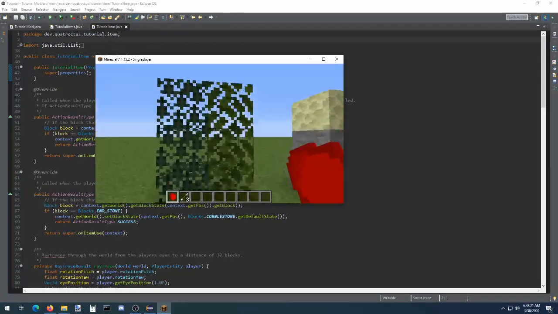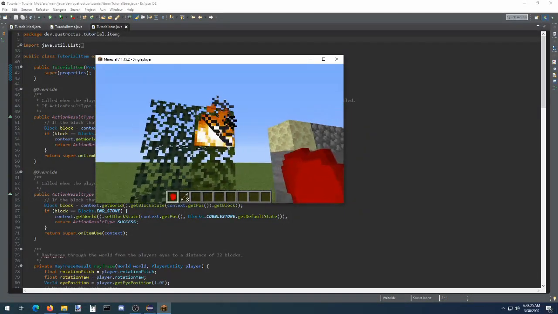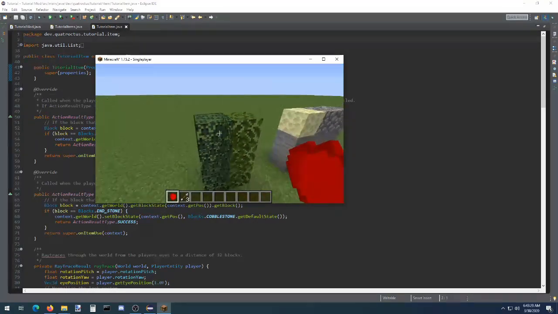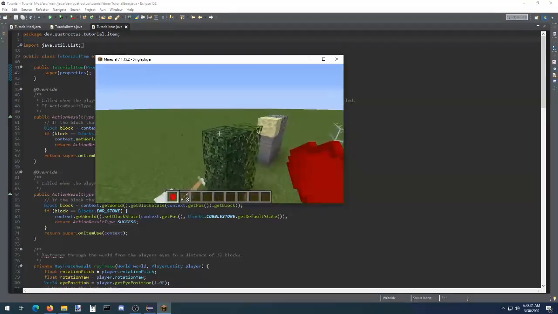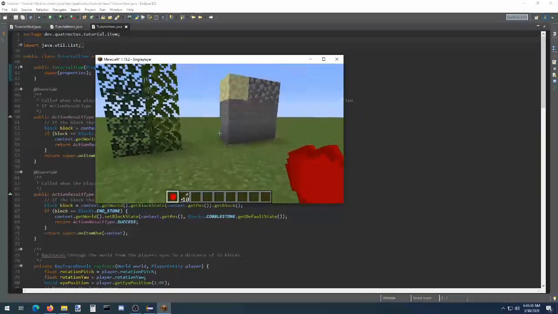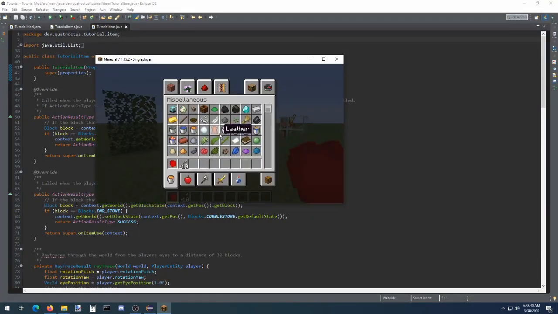Now, another thing. What happens if we right click on leaves? Oh, it works like a flint and steel. Alright, what about spruce leaves? Oh, nope, it doesn't work for spruce leaves. Alright, now let's go look at the code, and I'll break all this down.